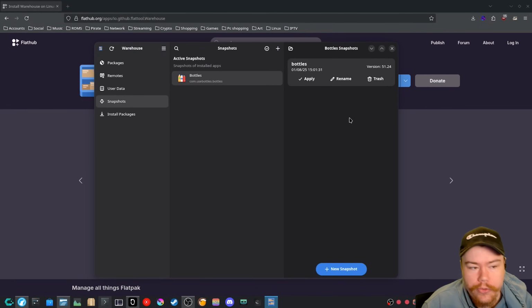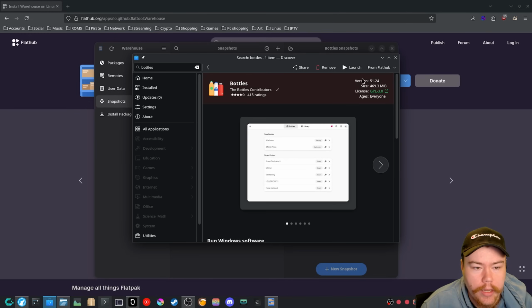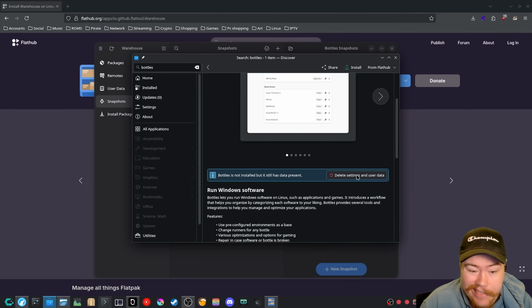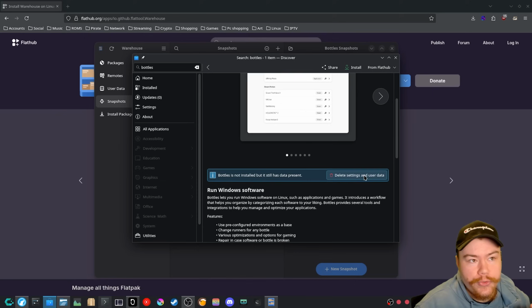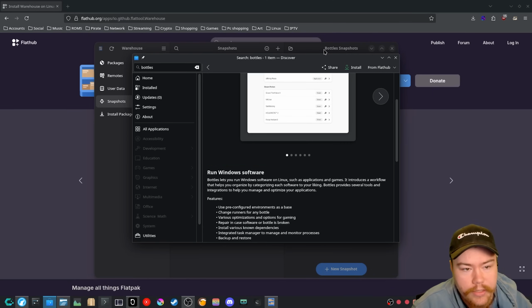So if we do decide to uninstall Bottles right now, we just search up Bottles. And this is the first time of doing this, so I might do this wrong. I'm very unsure, but let's see how it goes. Uninstalling Bottles. And then we delete the user data as well, so that there's no user data left, like the bottles that I've created. All right, now that's been removed.